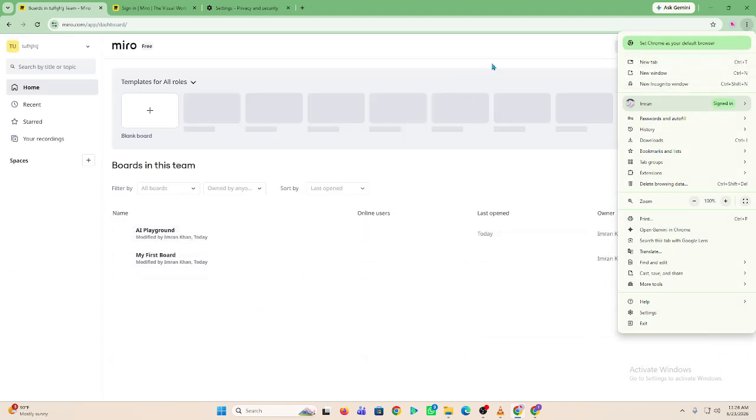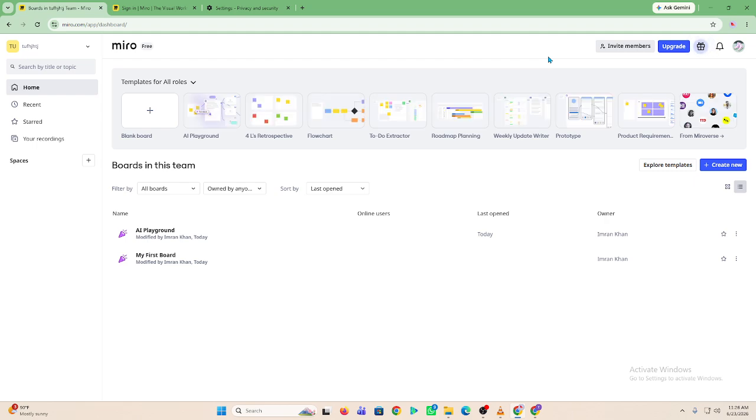If Miro still isn't loading, try using another browser or a different device. Sometimes the issue may be on Miro's side. Wait a few minutes and try again later.